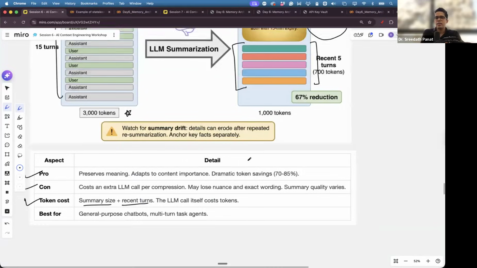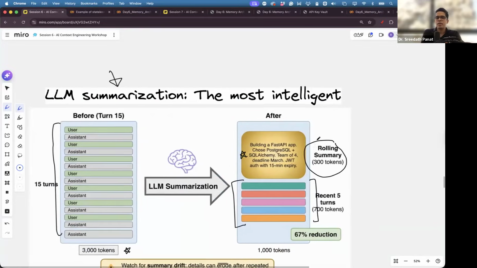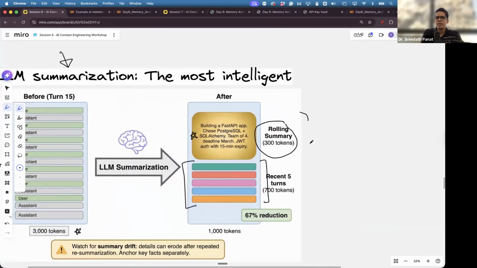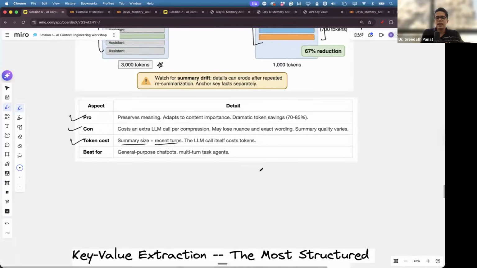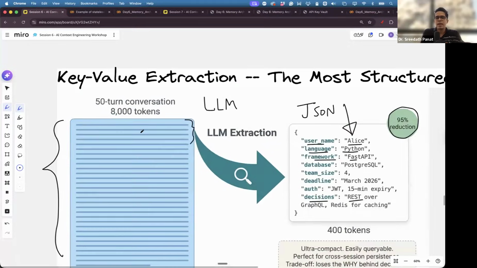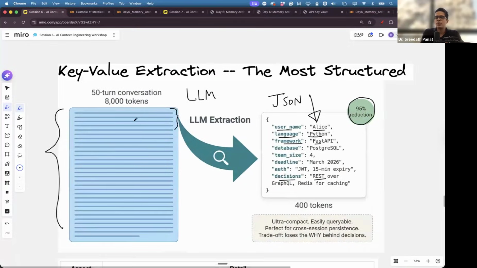In my opinion, this is the best LLM summarization, where you decide how much needs to be rolling summary and how much needs to be the recent ones. This is the best option. But if the conversation inherently has a lot of structured items, let's say the conversation between the user and the LLM is already about some structured data or document format, and not something in natural language necessarily, we can use JSON.